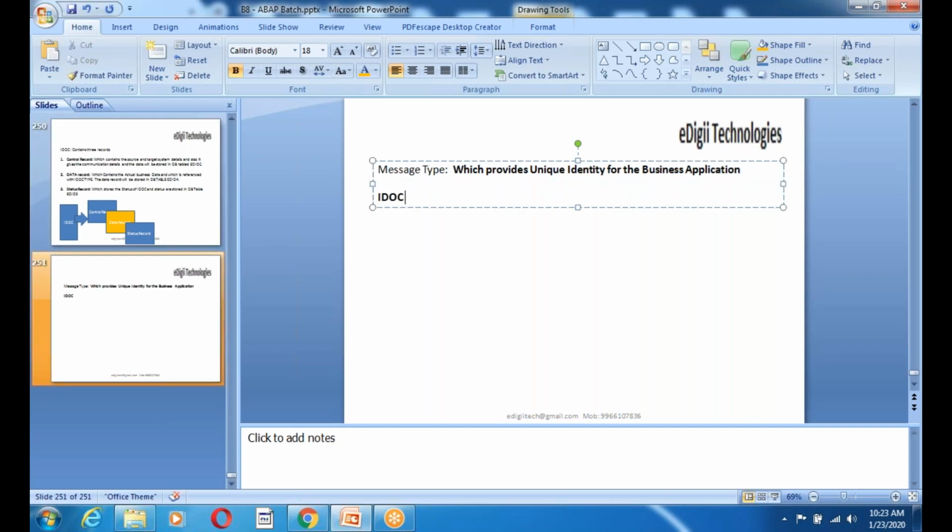We also have the IDoc type. IDoc is different, IDoc type is different. IDoc contains the actual data, and IDoc type is a reference to the IDoc data record. But where do we create these message types? Where do we create these IDoc types?